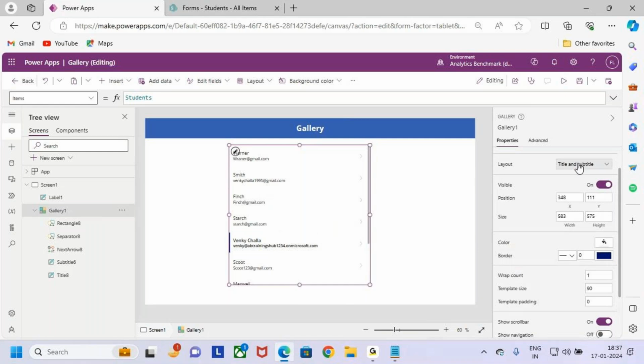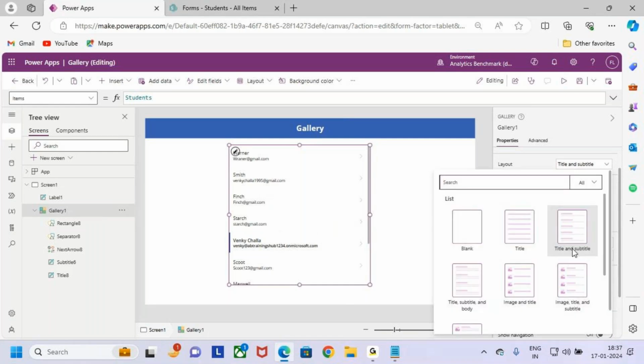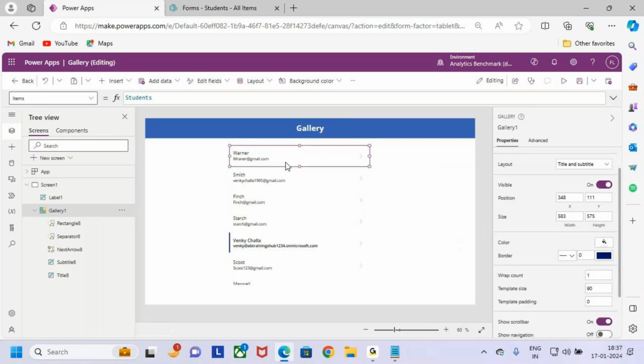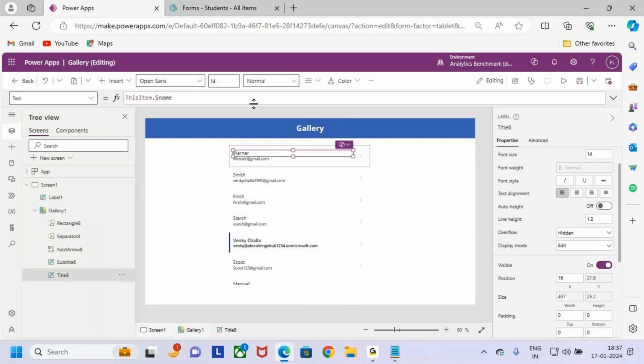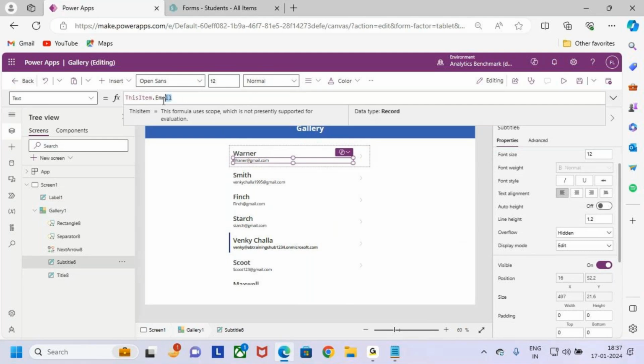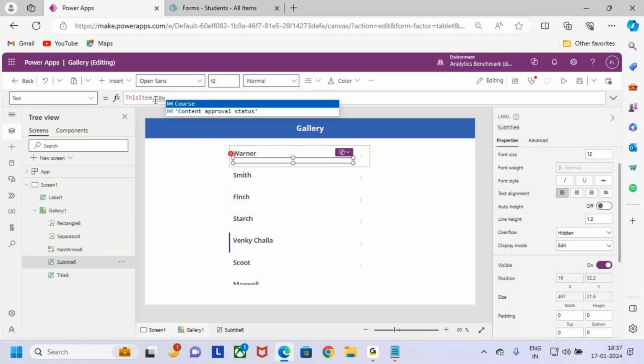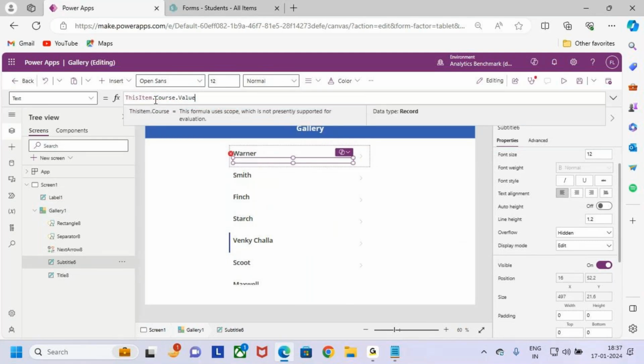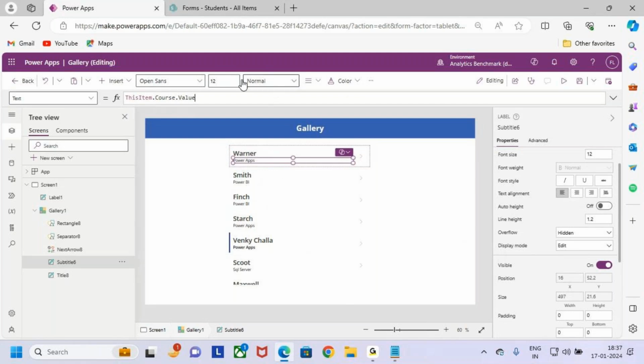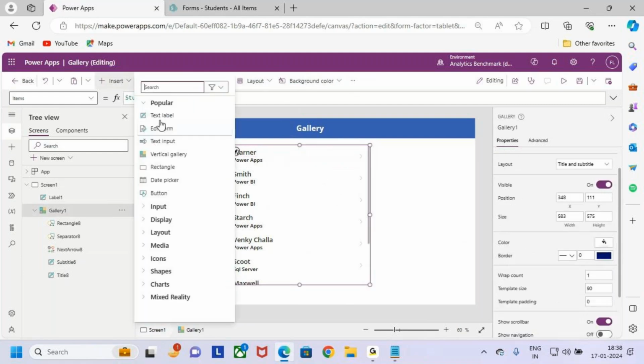Now see, when I go to the layout title and subtitle, by default it is showing these values. How to change these values? Let me change it to semi bold. Let me keep it as 20. Let me go here, instead of email, let me keep Course.Value, and also let me increase the size to 14, or let me increase it to 16. Let me keep it in semi bold.